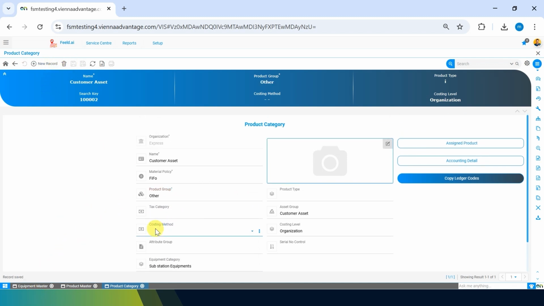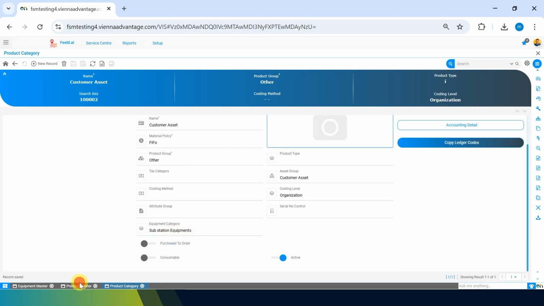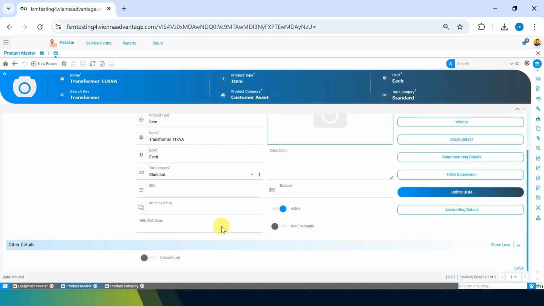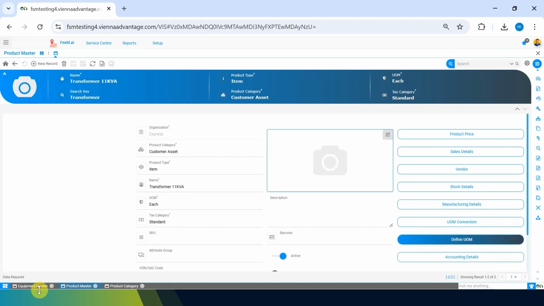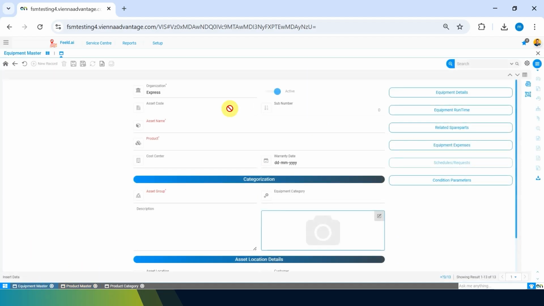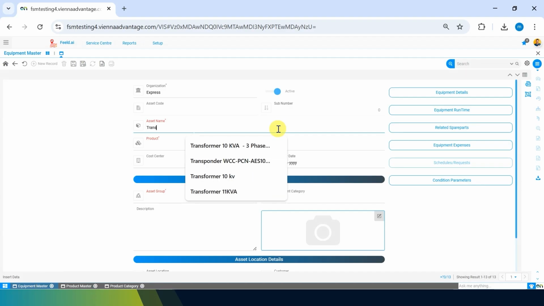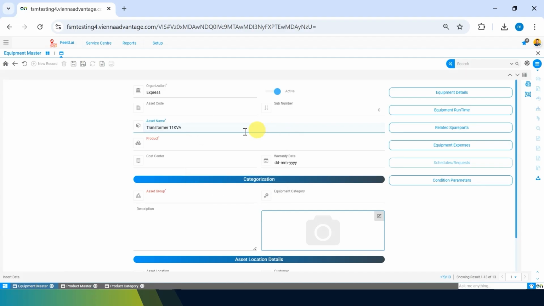So now, whenever I save that record on the equipment master, it will automatically assign this numbering that is available on this equipment category. This is how the configuration can be done for the equipment category and for the equipment master. Let us now give the name Transformer 11 kVA. We have to choose the product here. In this way, we can choose the product.